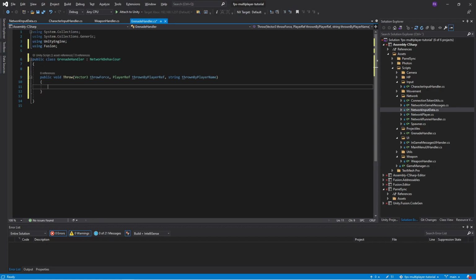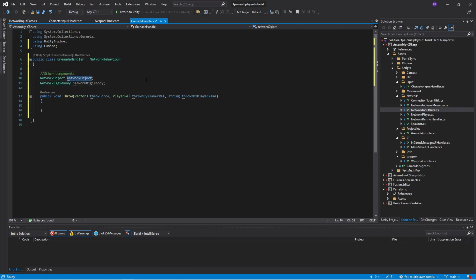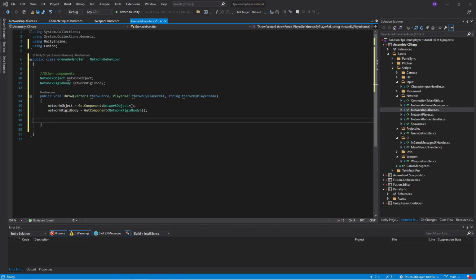Alright, and then we will need to cache a few components, or actually we need to access them. One of them is the network object, and the other one is the rigid body. So when we have instantiated our grenade, we will call our throw method that will influence this. First of all, let's get our network object, and we use get component, and then we'll get our network rigid body. And once we have our network rigid body, we can apply the force. So we'll add force, throw force with the force mode impulse, so it gets the force directly.